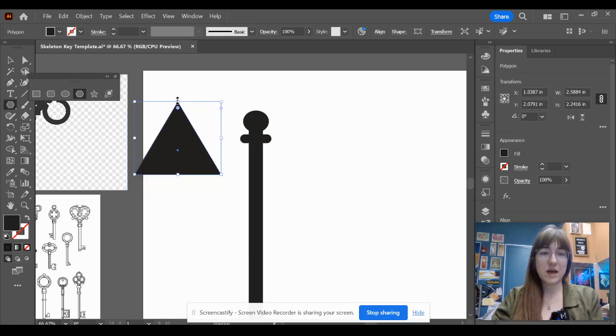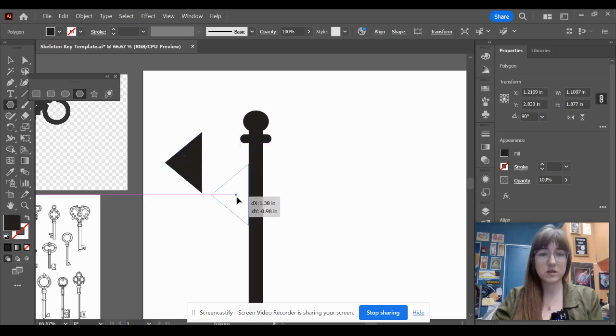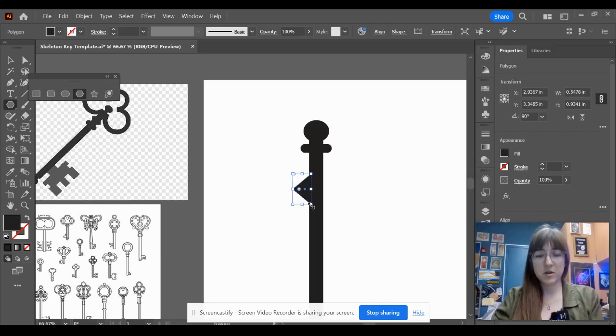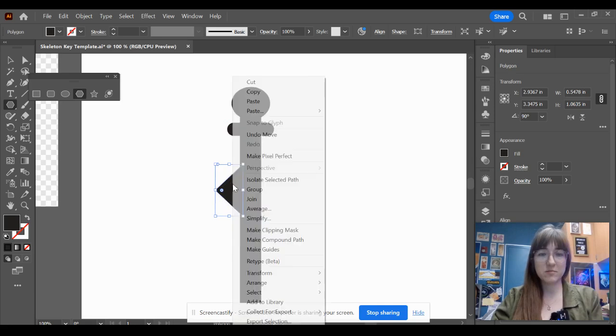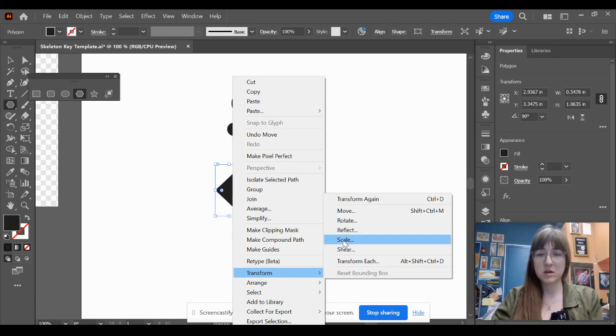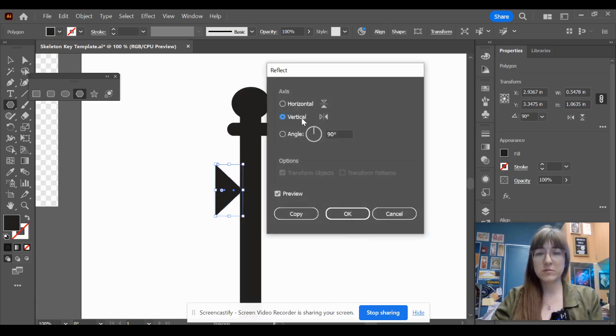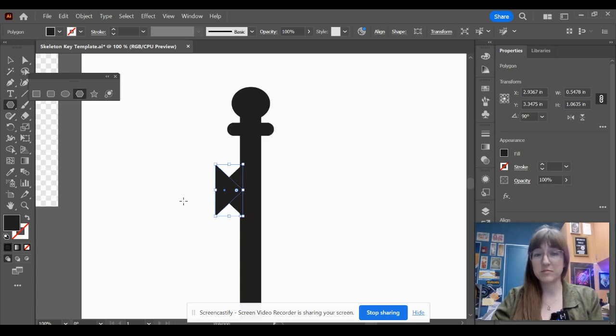Okay, so all of this has been reviewed so far from what we did with our castle. But the next thing is what's going to be new. So I'm going to go ahead and scoot this guy over here. And remember from our last assignment, in order to reflect something, you have to transform it. So if I want this guy to just be reflected onto the other side, I'm going to right click on him and then transform, reflect. And I do want him to go vertically, but I'm going to press copy. And then now I can drag that guy to the other side.